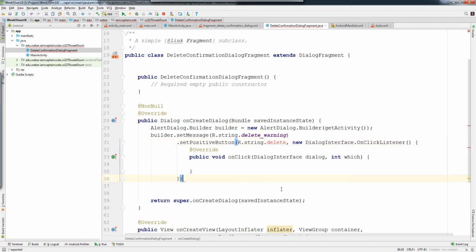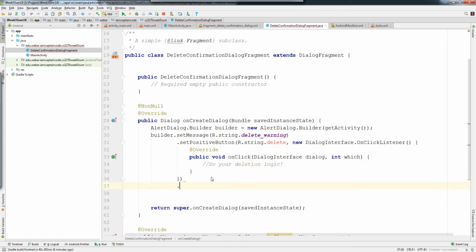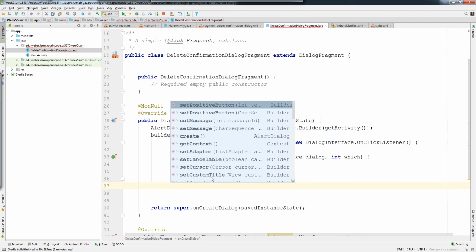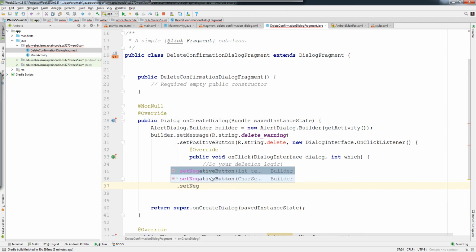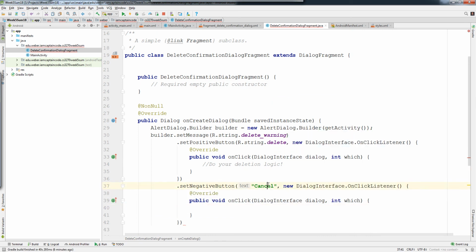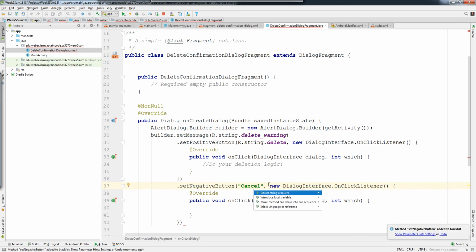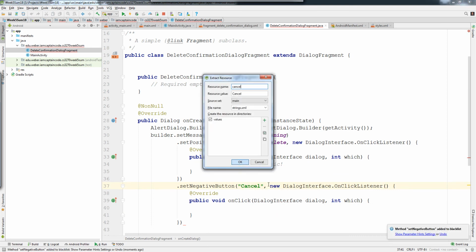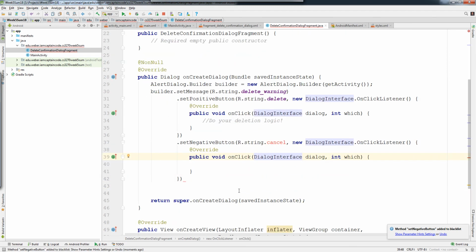If you prefer to make your strings at first and then come in and apply them, either way is up to you. When the user clicks it, do your deletion logic, which oftentimes is sending a message to some other thing that's capable of doing it. We can set our negative button. Again, the same process. Cancel. New. Okay, and extract our resource. There we go. Okay.